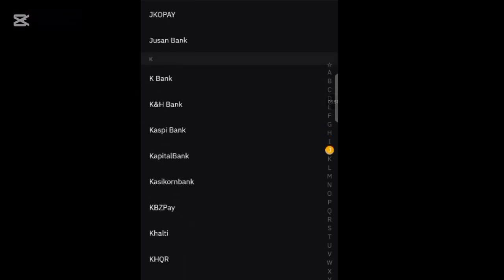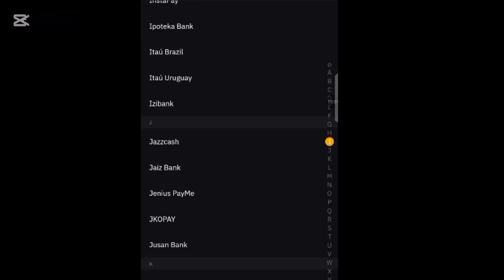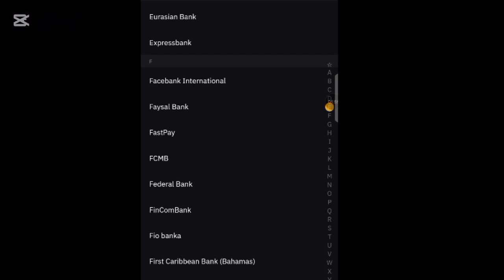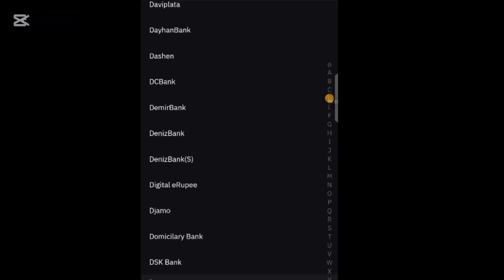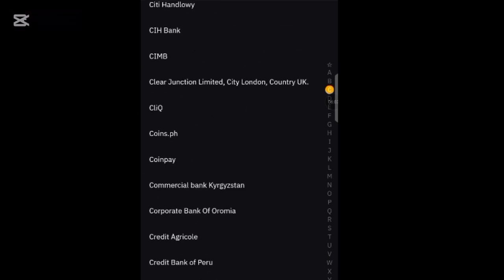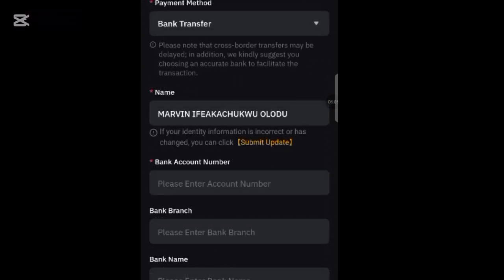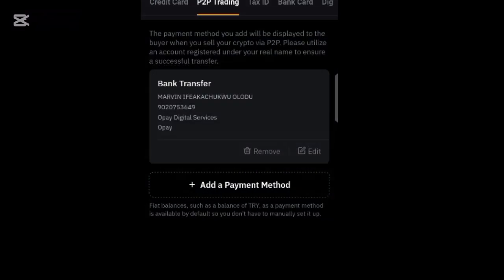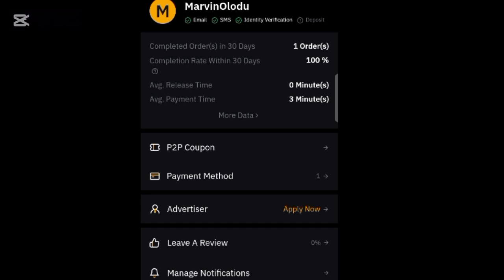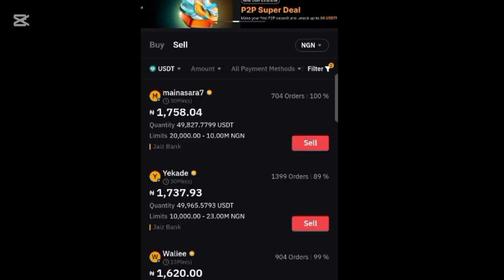So you choose the one that is suitable for your country, and you now go ahead and put your details. Okay, so I want to go back now. All right, so once you select the payment method that is suitable for your country, you now come here and enter the details that are required. So I'll go back now. So I'll come here. Once you have put your payment method, you come back here.